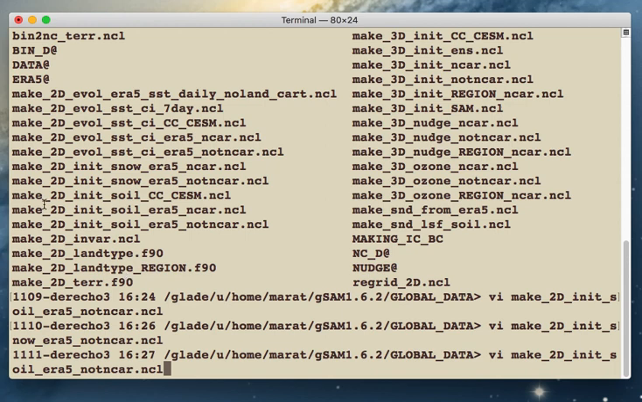Next one, you need sea surface temperature. You don't need sea ice here. And we didn't download any sea ice data because in that particular region there is no sea ice. So for that you use this make2d evol sst ci ERA5 not NCAR.